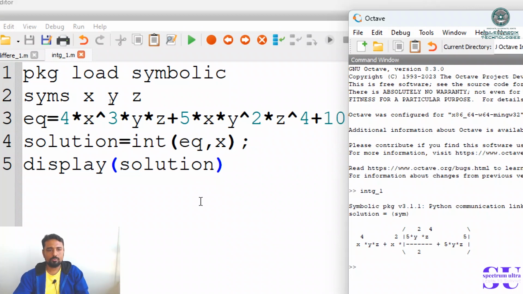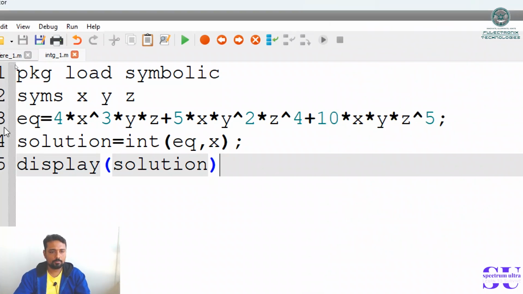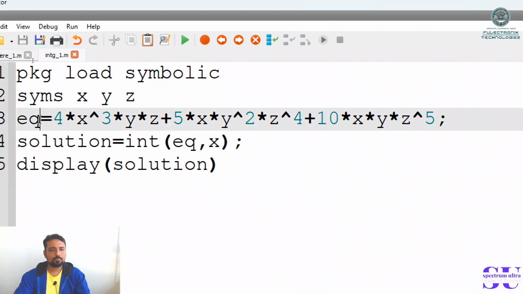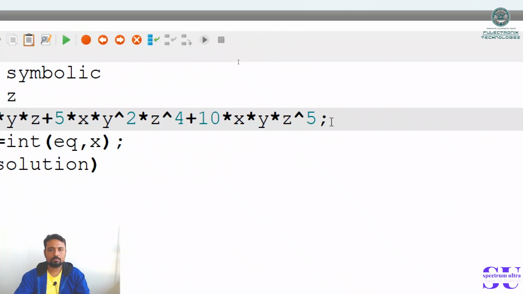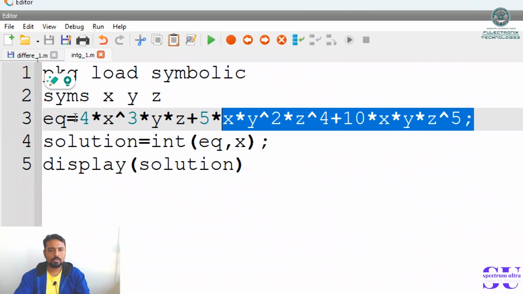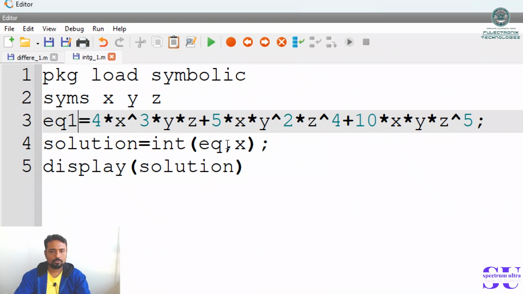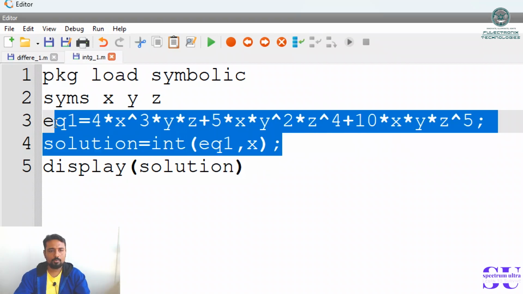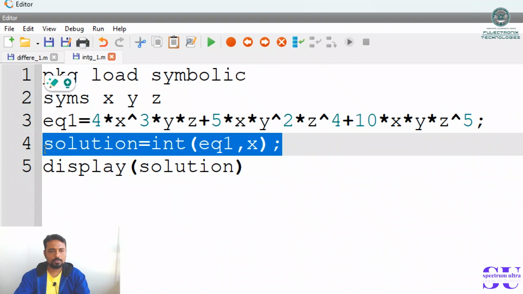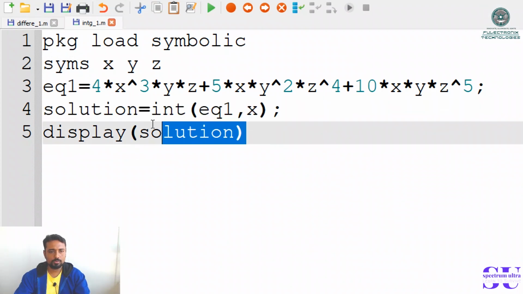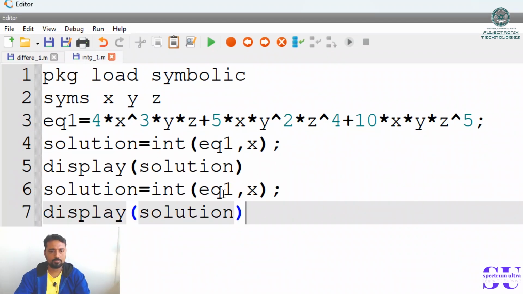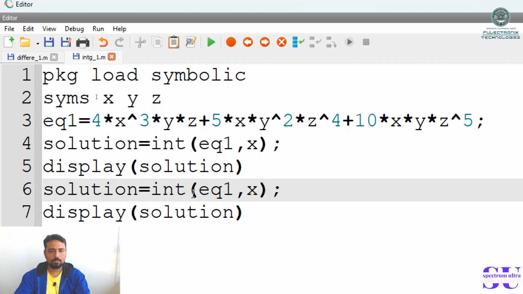Likewise, if you want to do integration, but this time with respect to y, then what answer will come? So we can write here, this is the equation, we'll make it equation number 1, so we have to change it here. Then the same thing, but this time you should not copy and paste, you should write the program, otherwise the practice won't come.